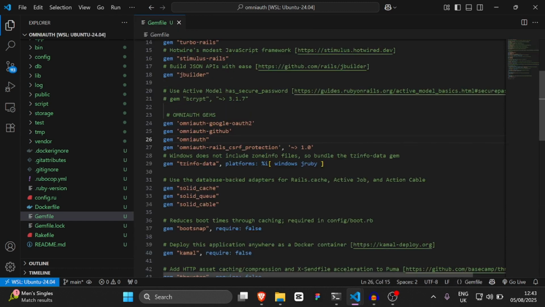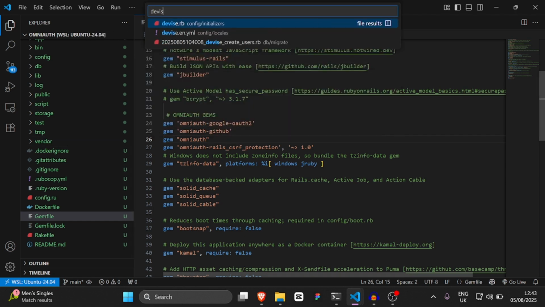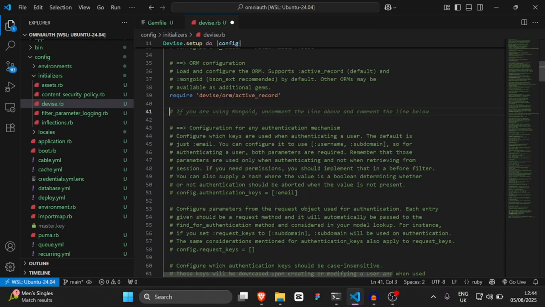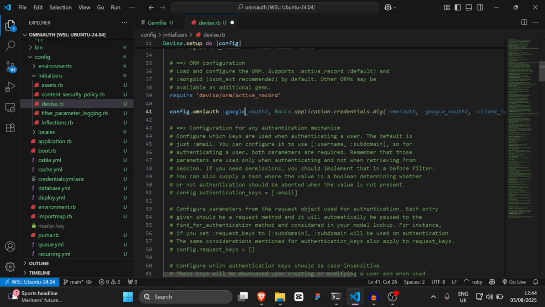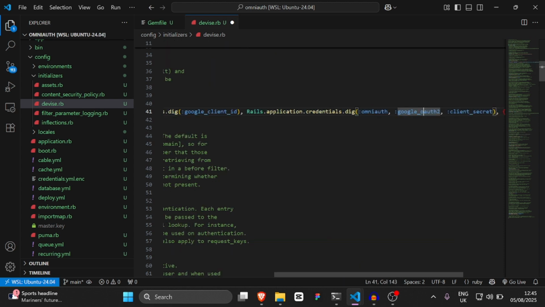So now that we've done that, we have our Google stuff in there, and we need to go to devise.rb. For the Google Omniauth, we need to say config.omniauth, and then Google OAuth 2, and then we need to say Rails.application.credentials.dig, and the first thing we need to do is say the Google client ID. So the google_client_id, that's the first one. Then the second value that we need to dig is going to be called the Google client secret.